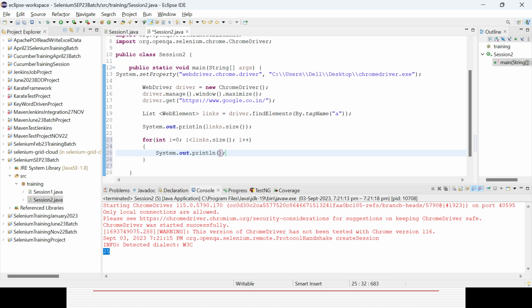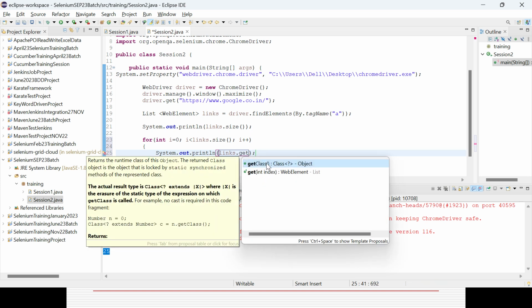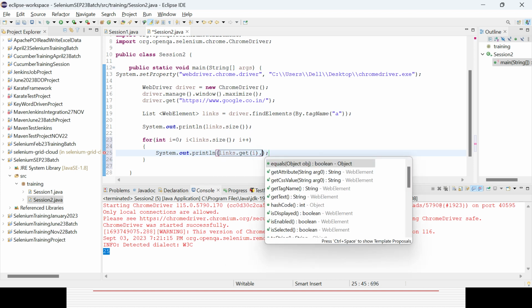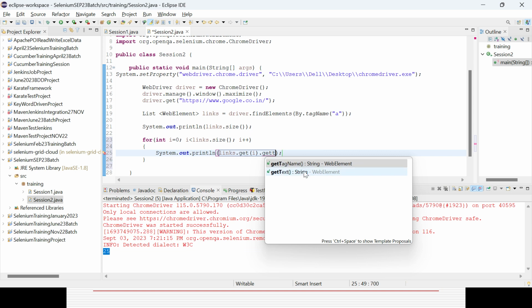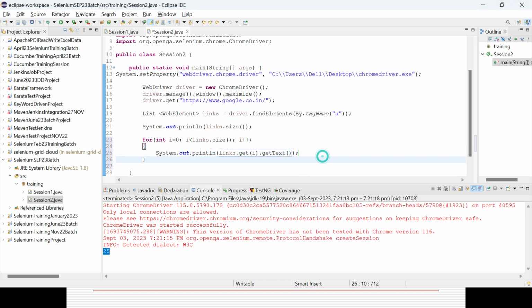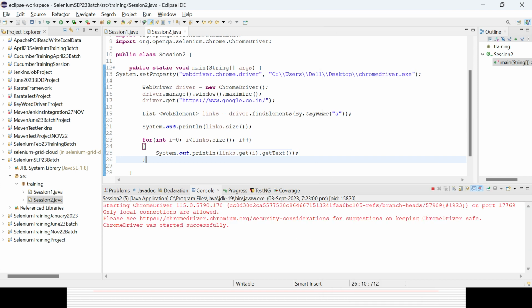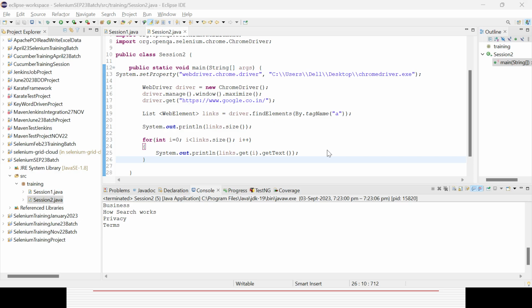So I can give the variable, because I am using i as an iterator. Then for every i, links dot get of i. For every i I want to get the text, because it's a loop. That is the reason you need to use get of i, get text. That is the way for every iteration you will be getting the text. Now let's try to run it.